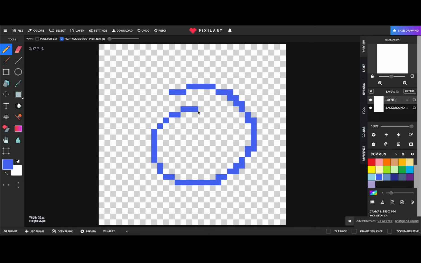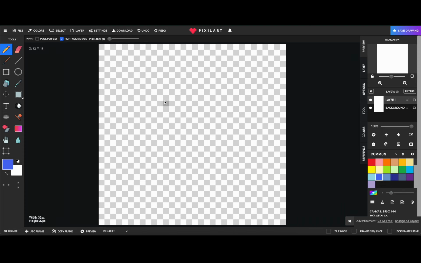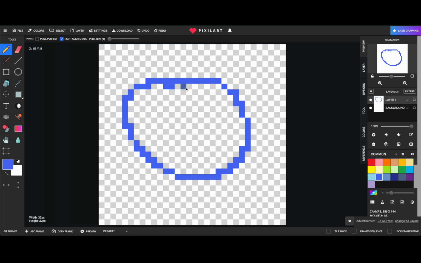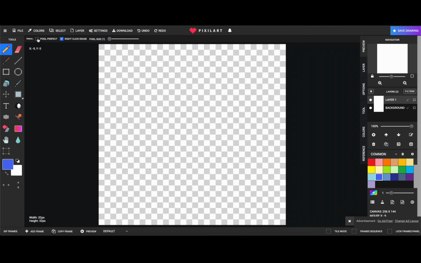Pixel perfect. I've just noticed this as well, guys, on the top here, there's a small pixel perfect toggle here. For example, if I were to draw a circle, just a freehand circle, you can see it's not the smoothest thing, as in it's got a lot of squares that are not needed and make it look a bit messy and not that pleasing to look at. So if I just undo and I check the pixel perfect, it just makes your line smoother.